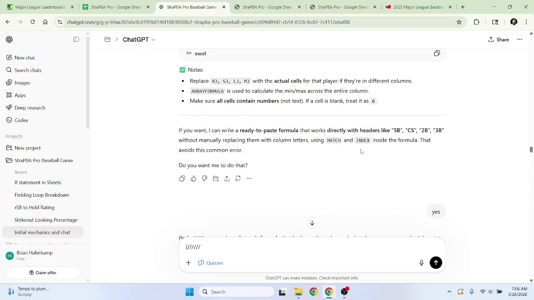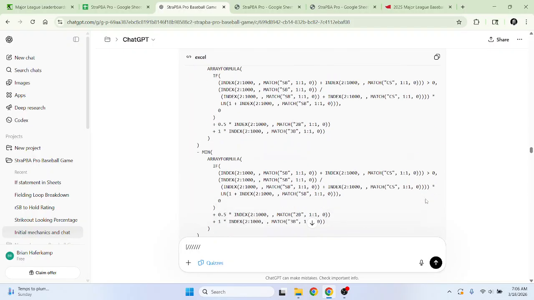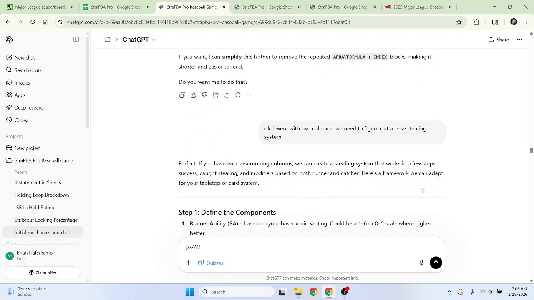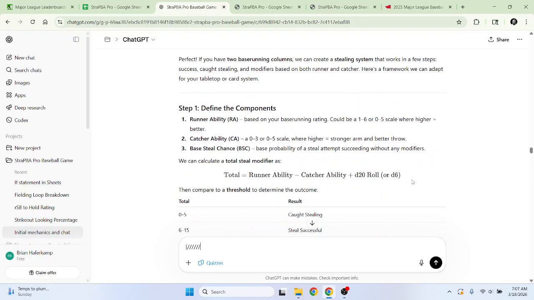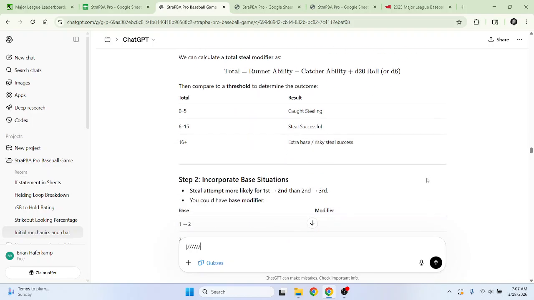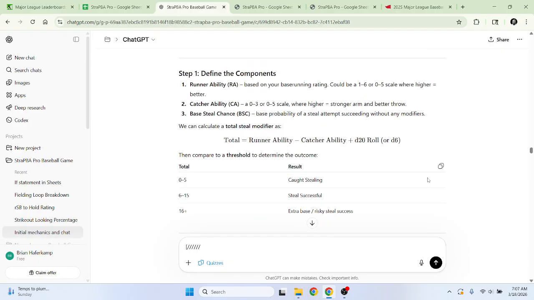Ready to paste formula. Yeah, let's try that. I went with 2 columns, so we need to figure out a base stealing system. It was giving me an option for things, and I just went with whatever 2 columns is. So let's create a base stealing system.